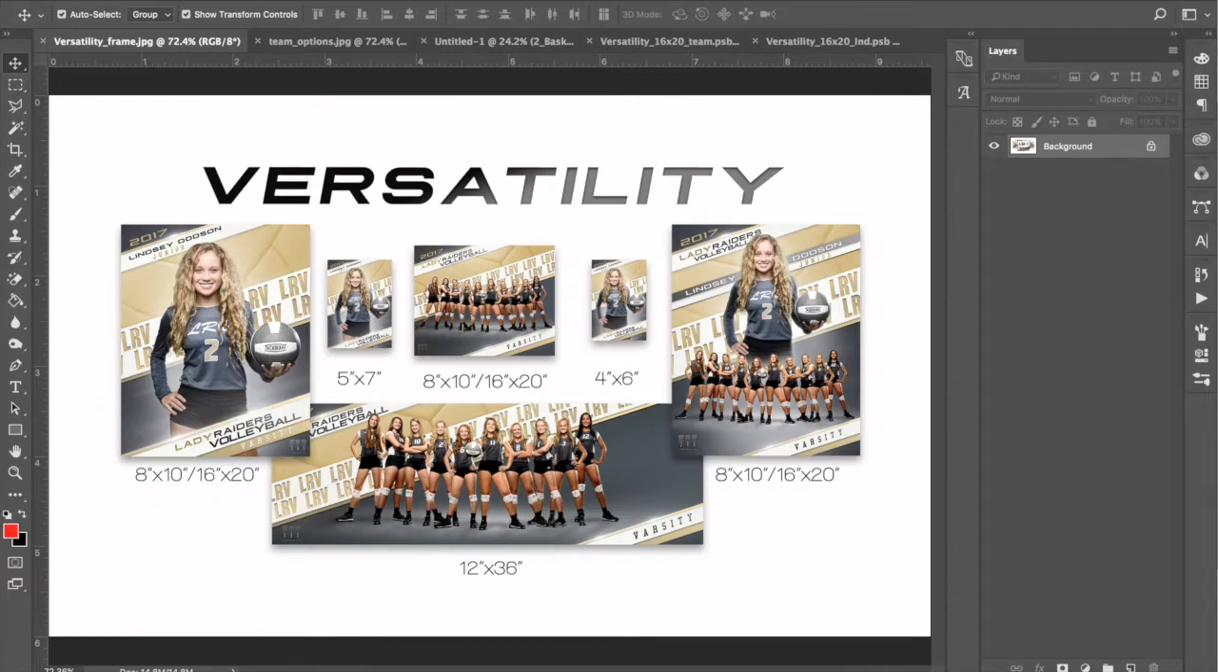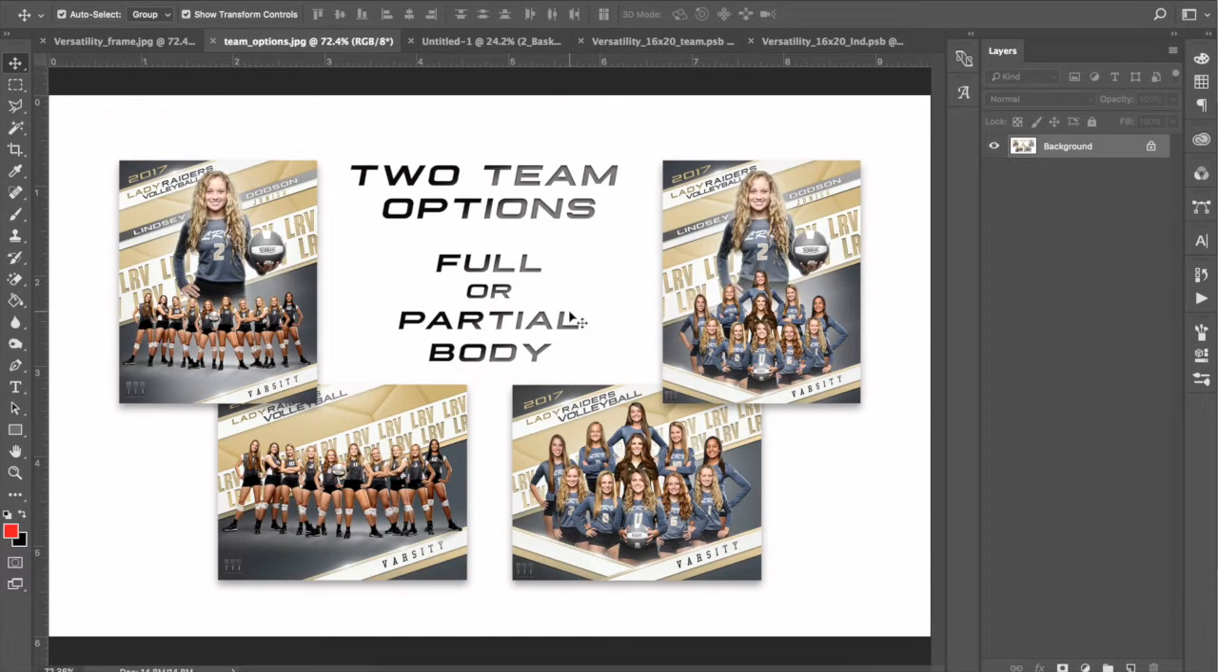And I'm going to start off with explaining some options that I have for the team photos. Got this little visual here, something I used for a little promotional video that I made. But you notice it says 2 team options, full body or partial body, and I have examples. I really like full body. I like showing shadows or reflections.